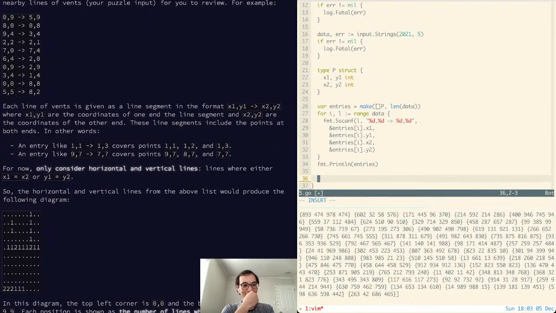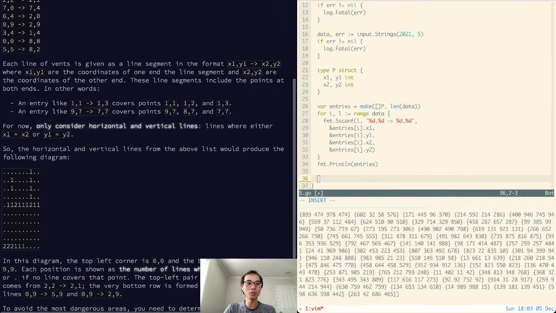Where was I? The coordinates of one end of the line segment here, and x2, y2 are the coordinates of the other end. These line segments include the points at both ends. In other words, inclusive. So an entry like 1,1 to 1,3 covers the points 1,1, 1,2, and 1,3. 9,7 to 7,7 covers points 9,7, 8,7, and 7,7. For now, only consider horizontal and vertical lines, lines where either x1 equals x2 or y1 equals y2.